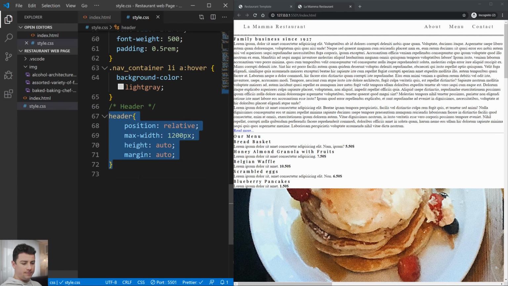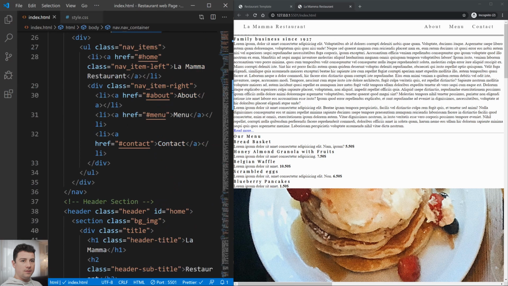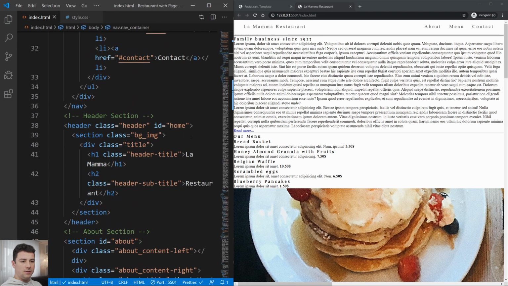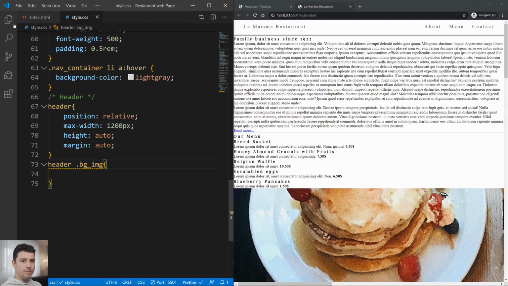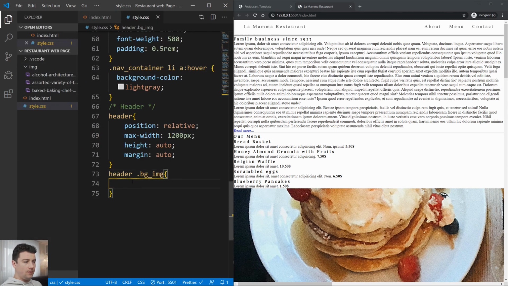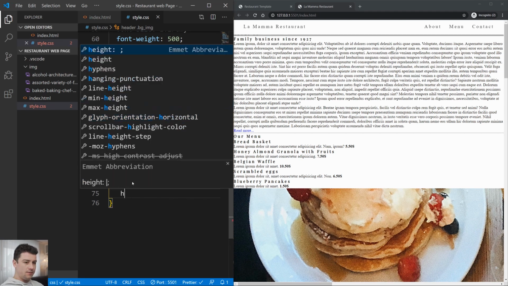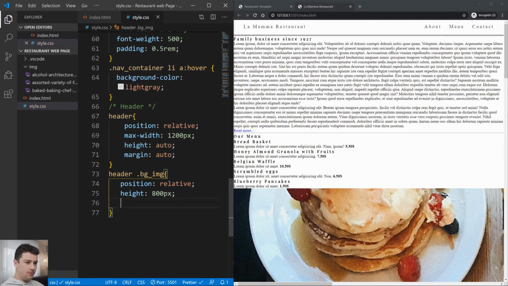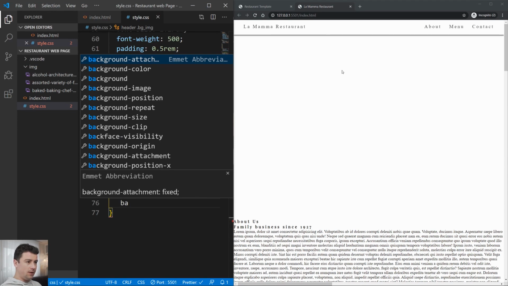And now within our header tag, let's copy this, delete this part out. I'm going to target our class of BG image. Let's take a look in our HTML. And we are actually targeting header section, this class right here, that is containing the title and the subtitle. Now I'm going to give this, so first of all I'm going to position it relative. Now give it a height of 800 pixels. You can also already see this taking action right here.